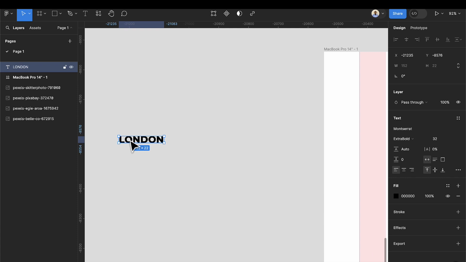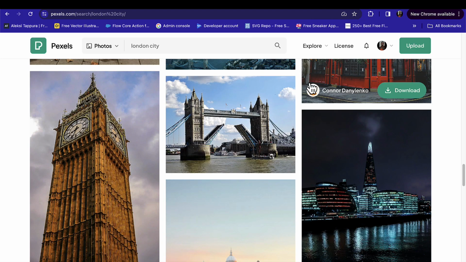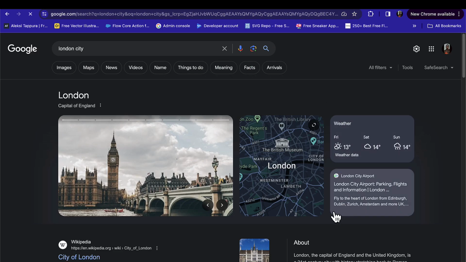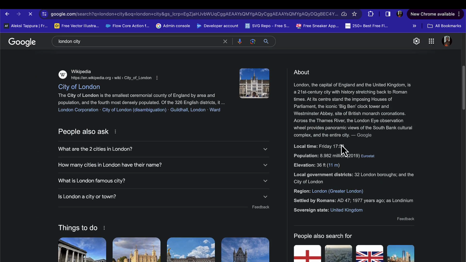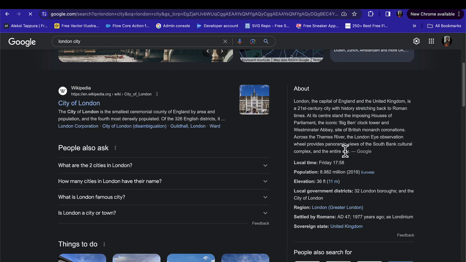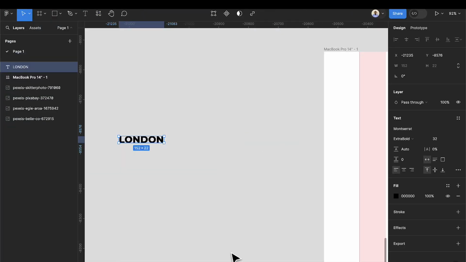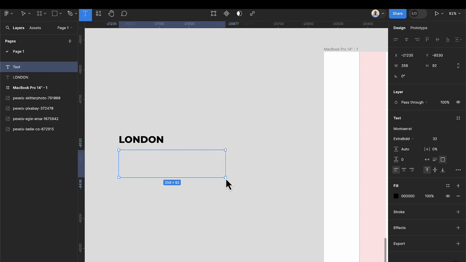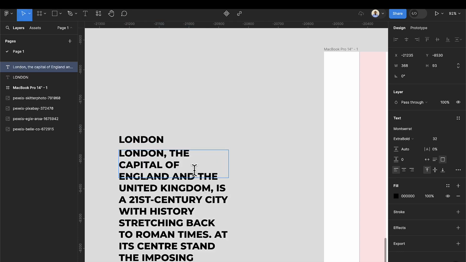So once we have this, I will just grab some random text here from my browser. London City, I will grab this text here. Just some brief about London City. After grabbing this text, I'll go back to Figma, and then I will create a text area. That's where I want the text to start and then stop somewhere here. Then I can paste this.